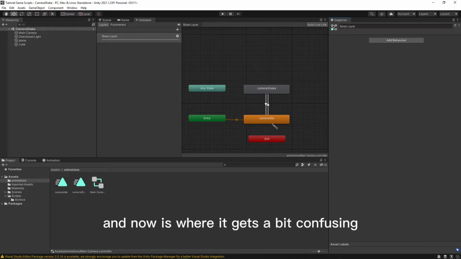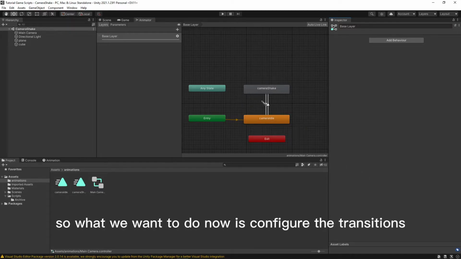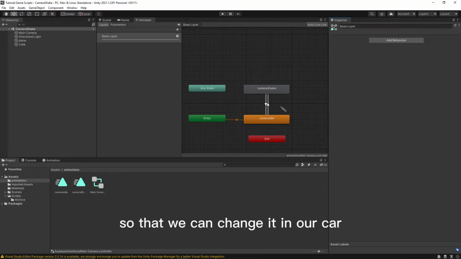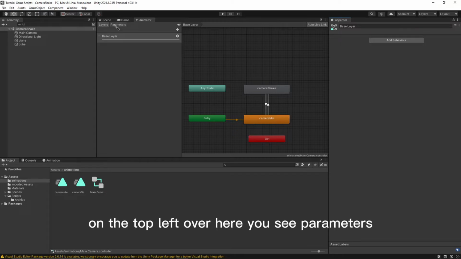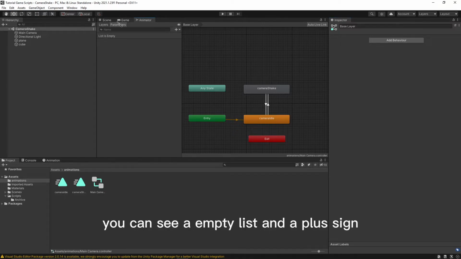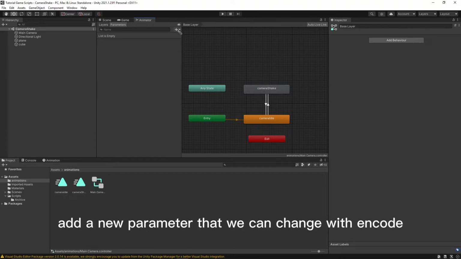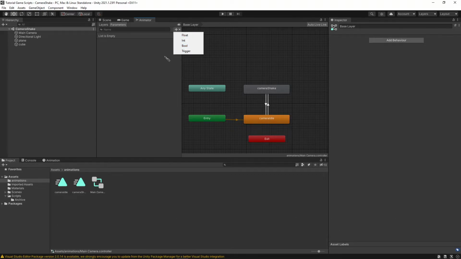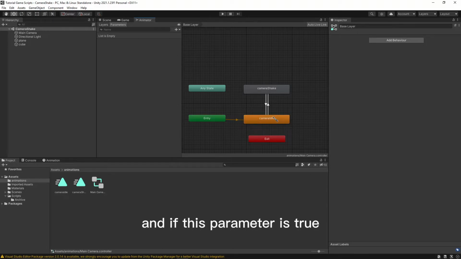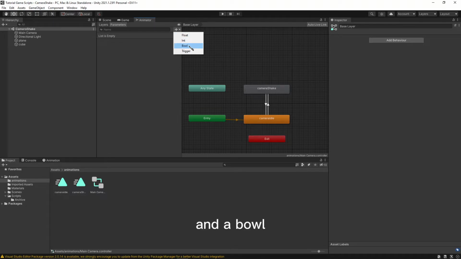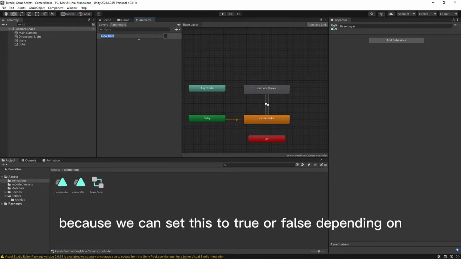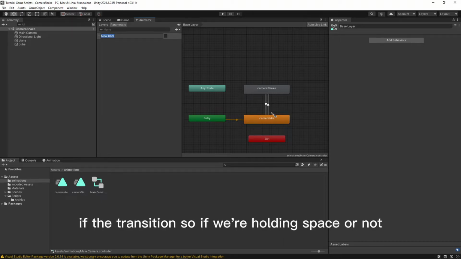And now is where it gets a bit confusing. So what we want to do now is configure the transitions so that we can change it in our code. On the top left over here, you see parameters, and once you click on it, you can see an empty list and a plus sign. What we want to do is add a new parameter that we can change within code, and if this parameter is true, do a transition. So click on plus and a bool, because we can set this to true or false depending on if we're holding space or not.